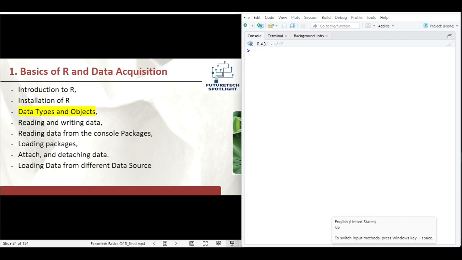Today we will begin a hands-on session about R data types, structures and objects. These are all fundamentals for starting any type of program in R. So let's start with today's session. Today in the hands-on session, we will start with the data types object.